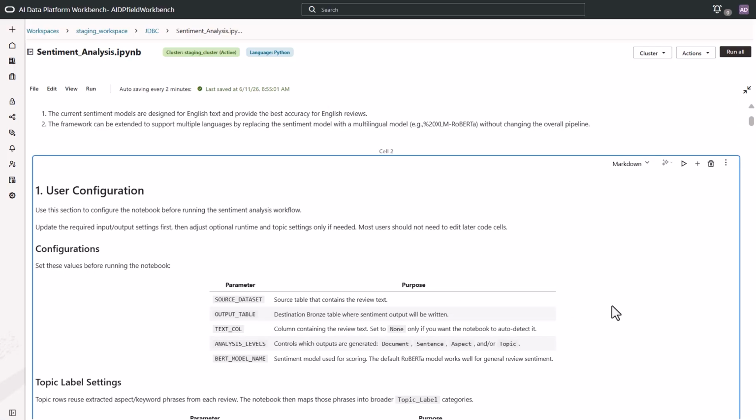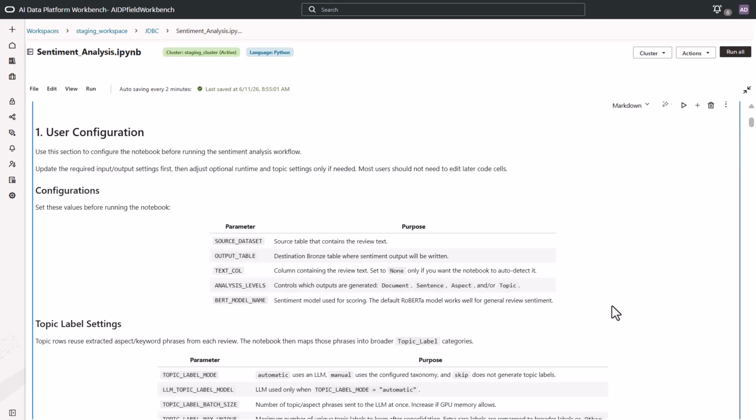Let us take a quick look at the configuration section. The first group of parameters defines the input and output locations and the text column that contains the customer reviews. Next, define the analysis levels. In this demo, we are generating all four levels: document, sentence, aspect, and topic. Select the sentiment model. The default model used here is a Roberta-based model that performs well for general review sentiment.